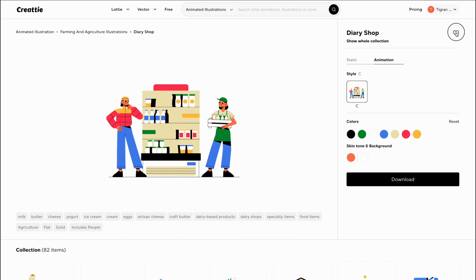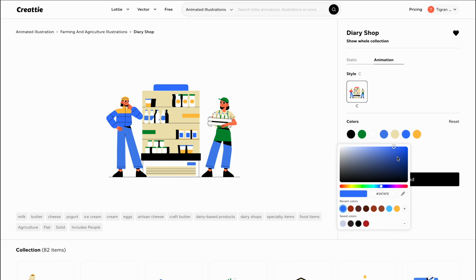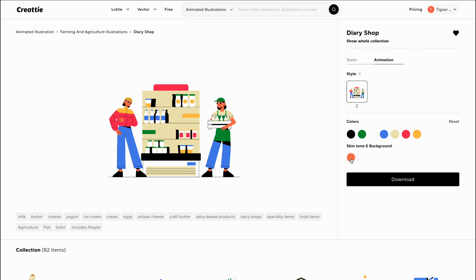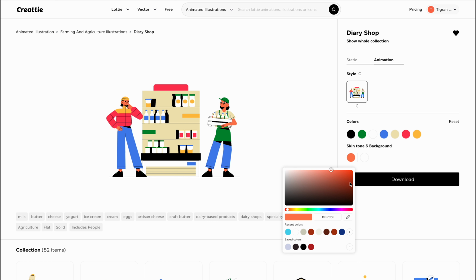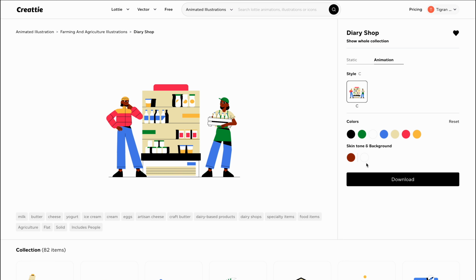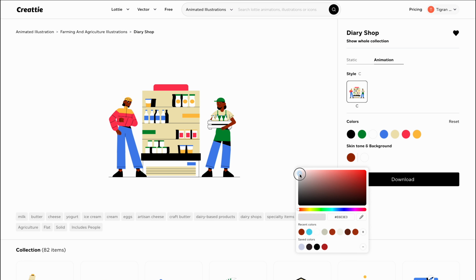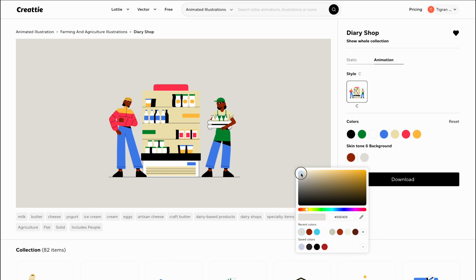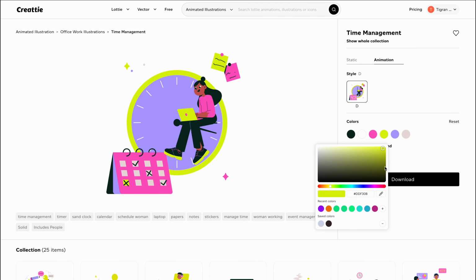So what we have here: you can add items to your favorite page, switch between static and animated versions, and of course edit the colors. One unique feature our users adore is that you can customize the character skin tones. You can also change the background. Here you can see the recently used colors and even save your project colors.